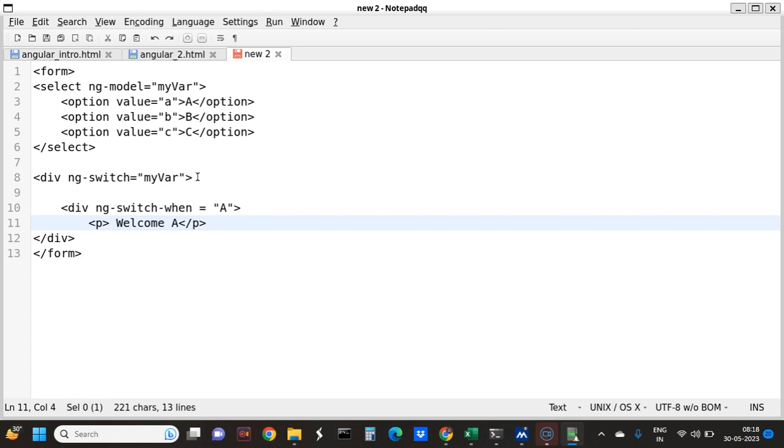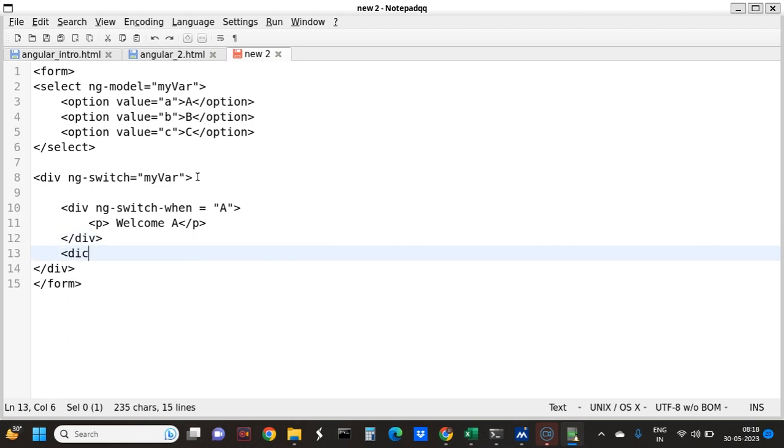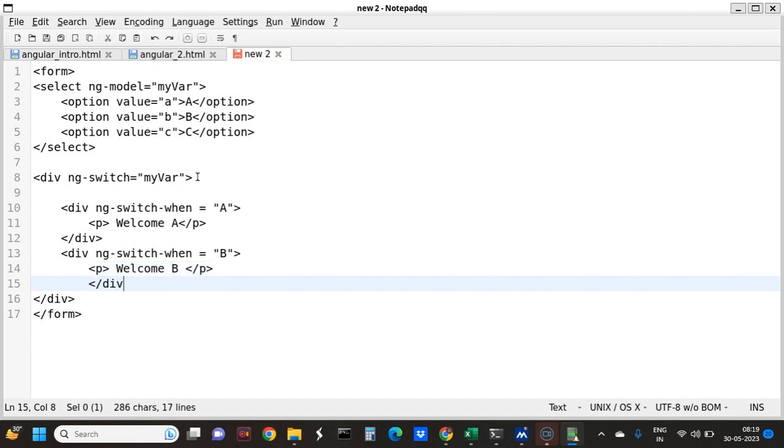I will go again and type the closing div tag. Now another condition, ng-switch-when it is equal to b, then I will write in the paragraph welcome b. We will not go to c. So these are the two options that are there.